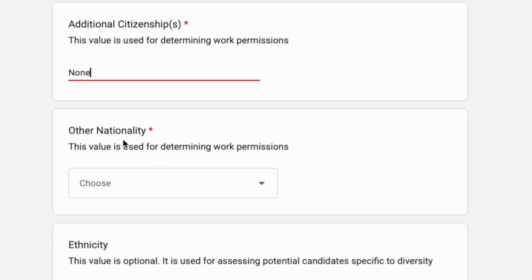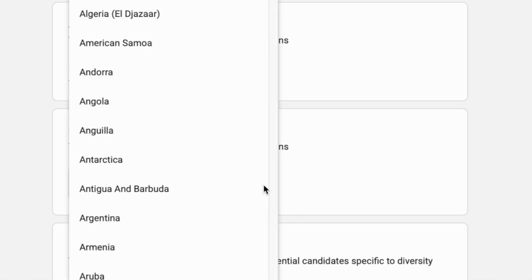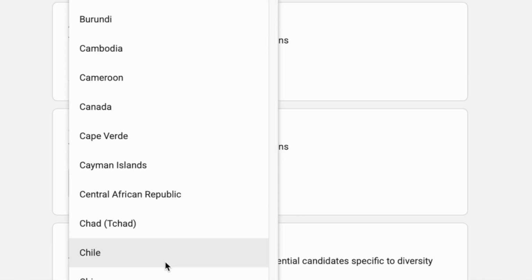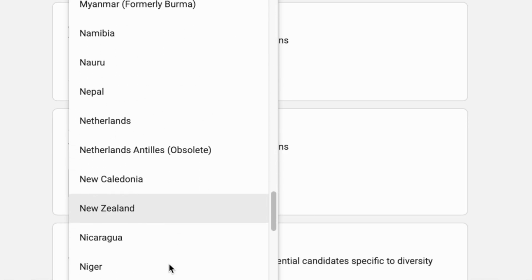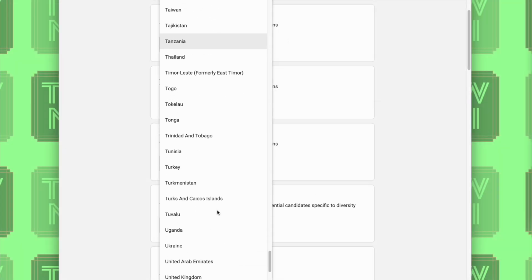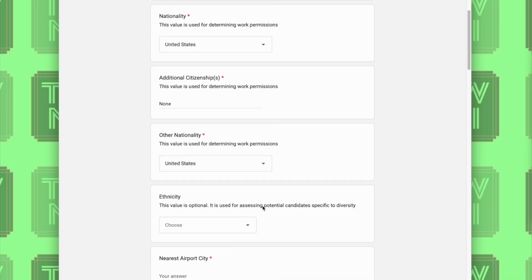Other nationality. Now, this part of the form needs to be revised, and believe me, if you've gotten to this point and you're like, what do I do here? You are not the only person who's been hung up by this. If you don't have another nationality, as we just indicated here, I want you to select the same country a second time. So I am from the United States. I'm going to select the United States a second time because I don't have any other nationality besides this.